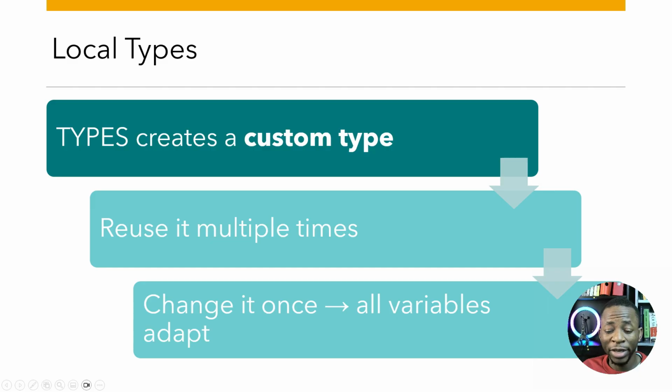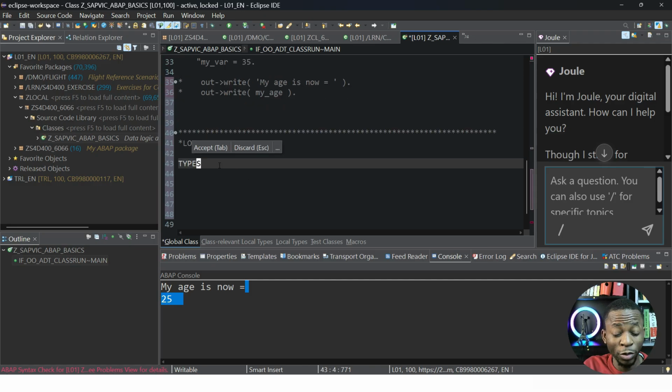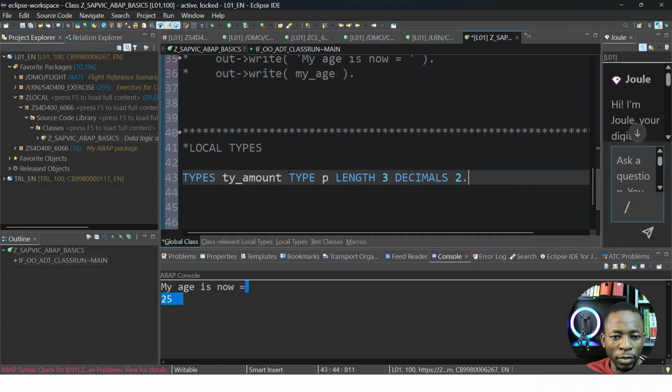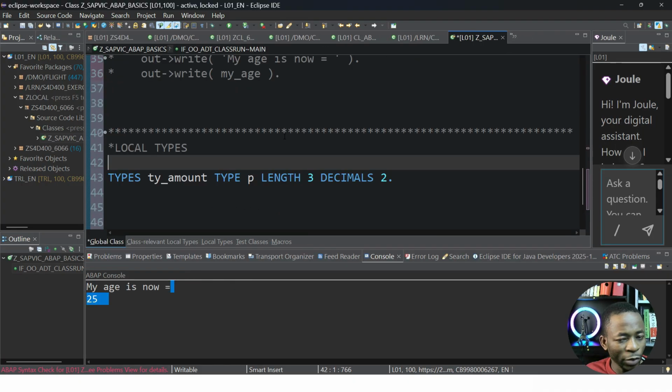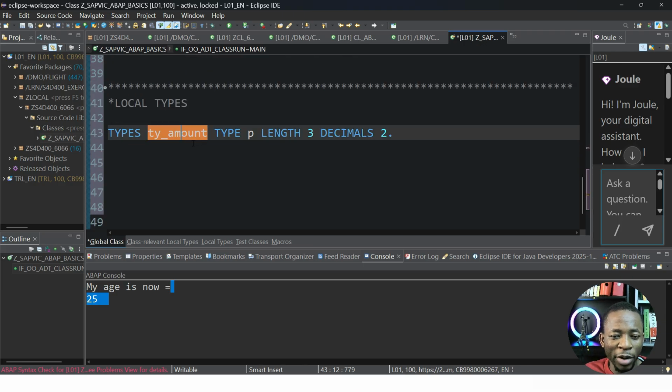So we want to create a local type. This local type means that these are our own custom types. We use the keyword types, in plural, and let's say types ty_amount. What is now the type? The type is packed, and it has a length of 3 and decimals 2. So we are creating a type of packed with a length of 3 and 2 decimal places. Anywhere we use this type ty_amount, it automatically reuses this declaration.